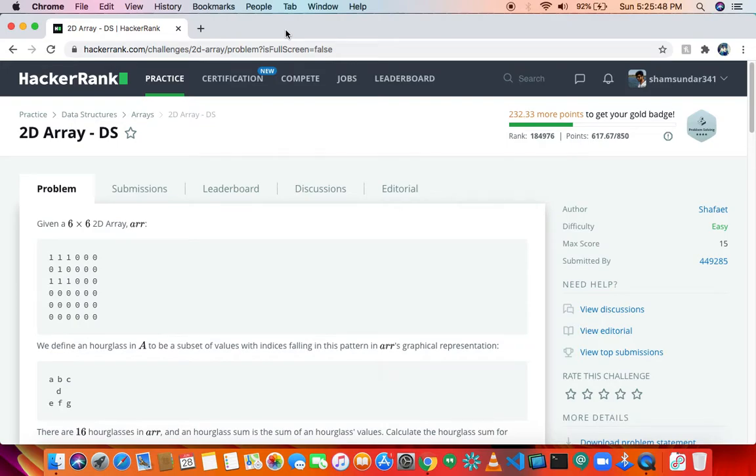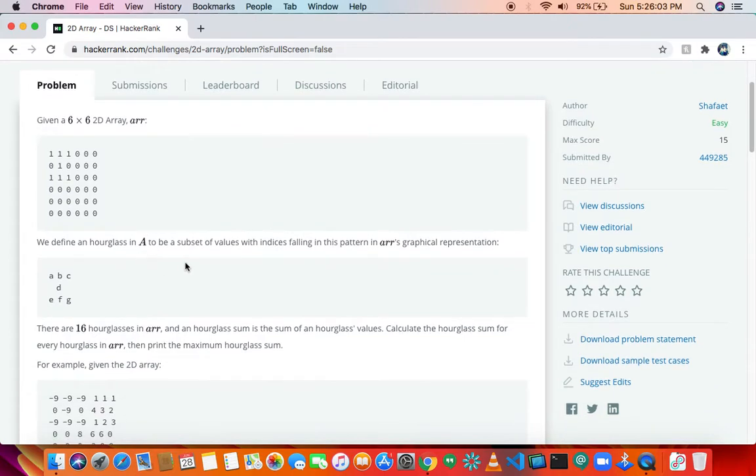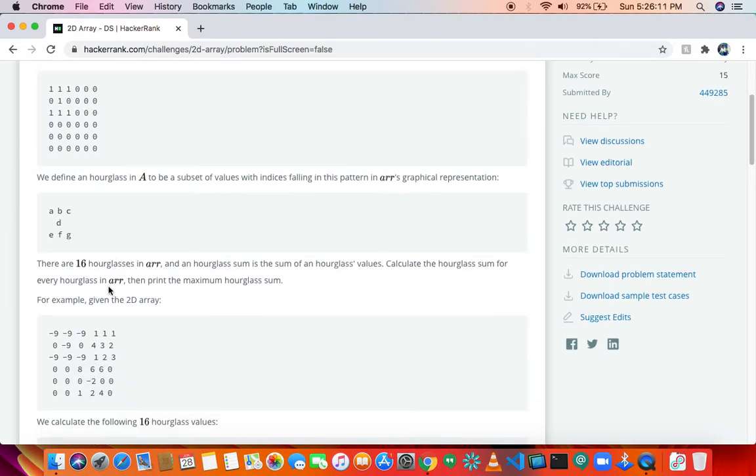Hi guys, today we are going to look into this two-dimensional array problem statement which is given in the HackerRank. In this problem statement, they have given a 6 cross 6 two-dimensional array. They have also given the hourglass graphical representation which is as follows here. There are 16 different hourglasses present in this array, and what we need to do here is find each hourglass sum, calculate the maximum hourglass sum, and print that as the output of this program.